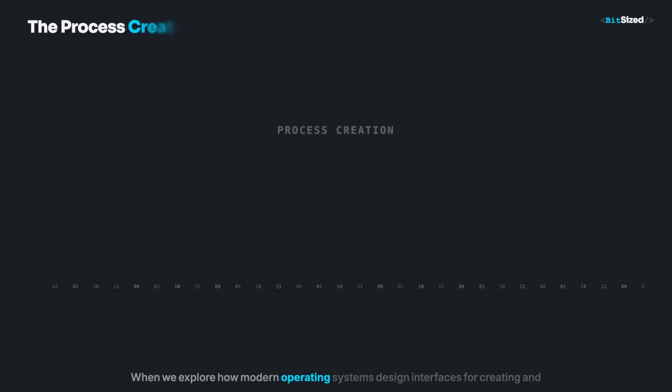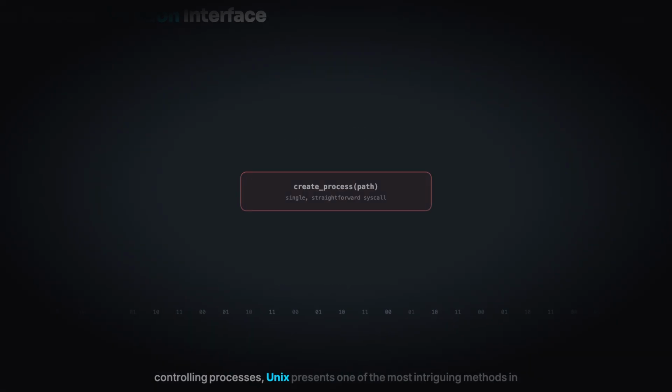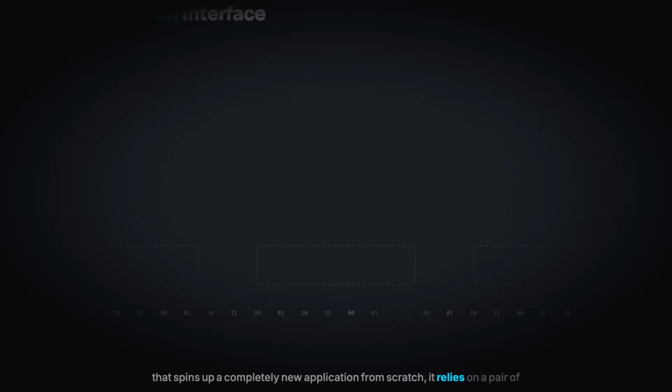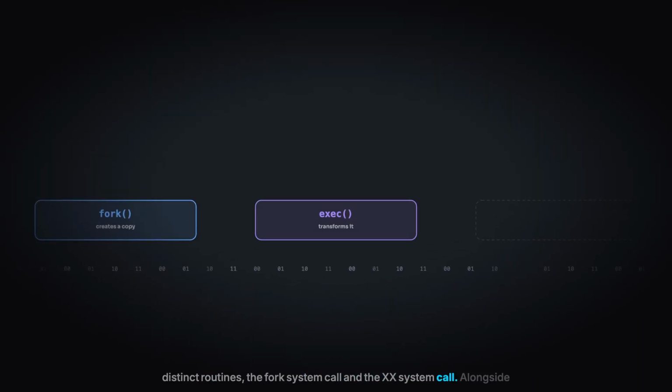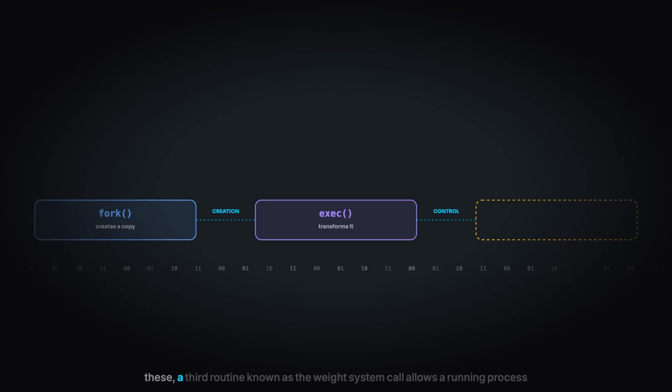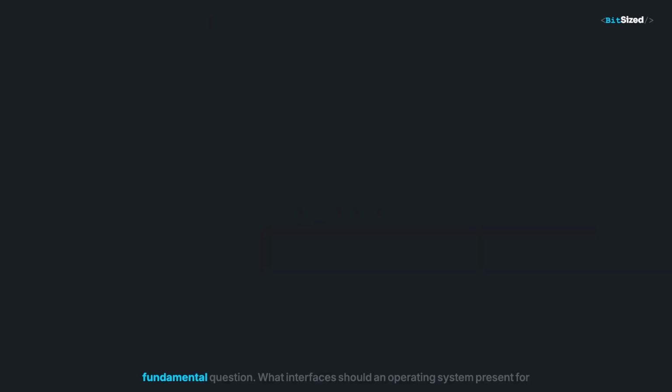When we explore how modern operating systems design interfaces for creating and controlling processes, UNIX presents one of the most intriguing methods in computer science. Instead of relying on a single, straightforward system call that spins up a completely new application from scratch, it relies on a pair of distinct routines, the fork system call and the exec system call. Alongside these, a third routine known as the wait system call allows a running process to block until a process it has created completes. This separation introduces a fundamental question.